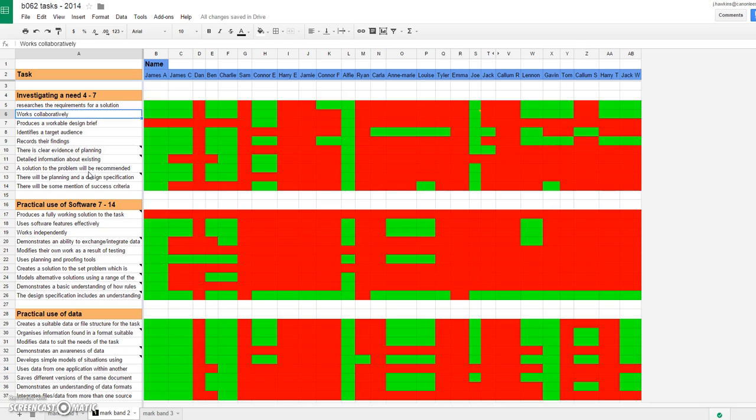Works collaboratively. I want to know, what is it that you did? What is it that the other people in your group did? How did you work together? And was it a successful collaboration? Produces a workable design brief that develops further on the previous example, and the reason for that is that now you should be able to give your design brief to somebody else and they should have a pretty good go at creating the solution for you.